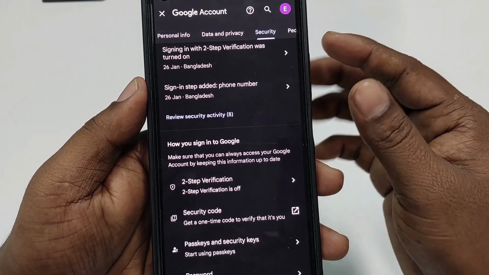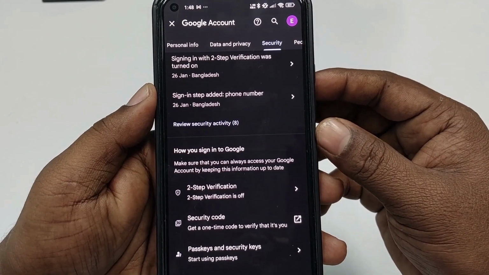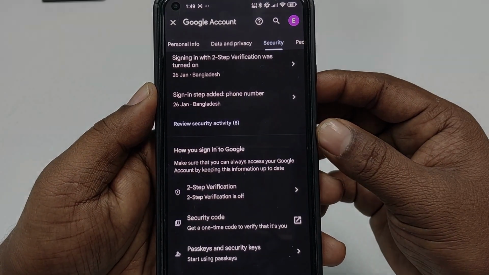Okay, so that's it guys. By this easy process you can turn off two-step verification from your Gmail account. So thank you so much for watching this video.